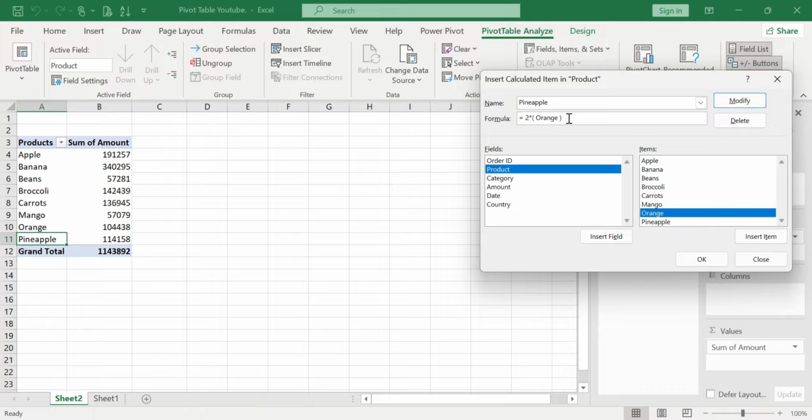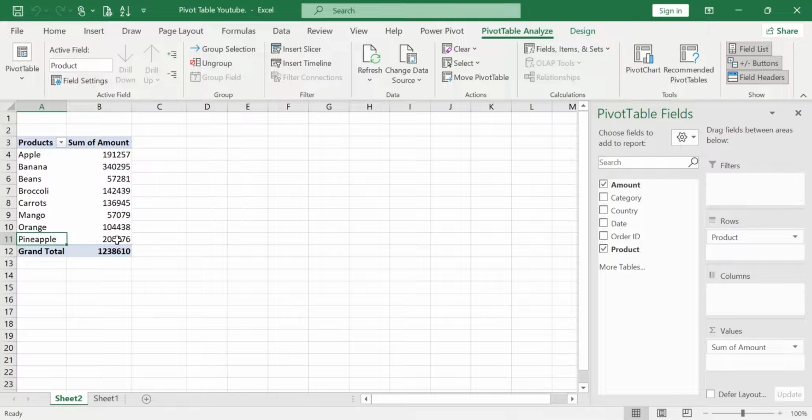So what if we have modified it so that it is 2 times the amount for the orange? You can check that the orange is 104,438. So 2 times this one here will be something very close to 208,876. The moment I hit OK there, check what happens. I have 208,876. So that's basically how you can do the modification when it comes to the calculated item.